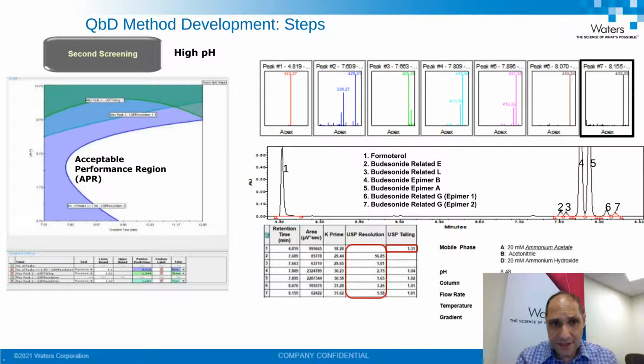The results of this experiment showed that the formoterol peak shape has significantly improved when high pH mobile phases were used. For example, the tailing factor, as can be seen in this chromatogram, was less than 1.3 for this chromatogram, and for 10 other chromatograms out of the 15 experiments that were performed for the screening experiment.